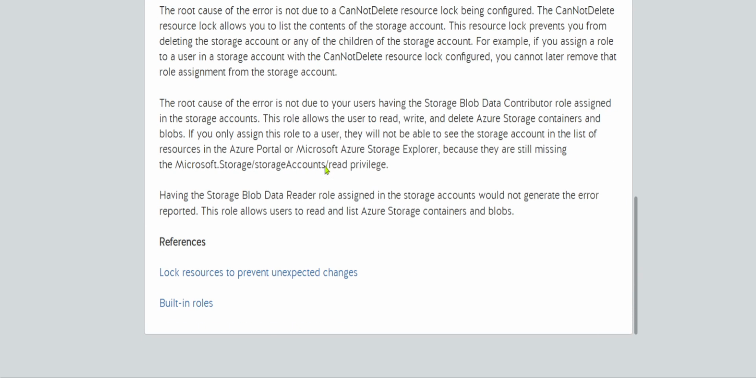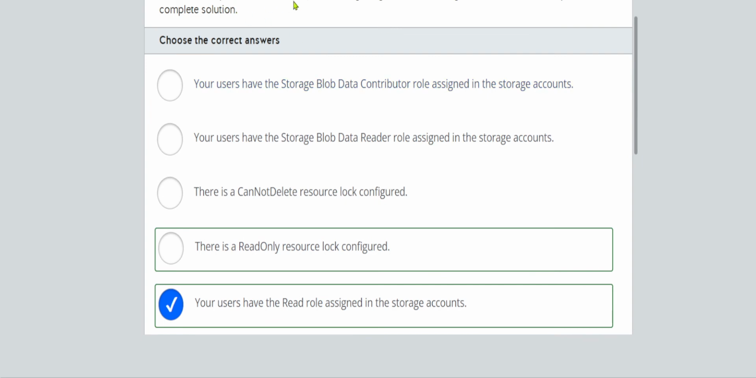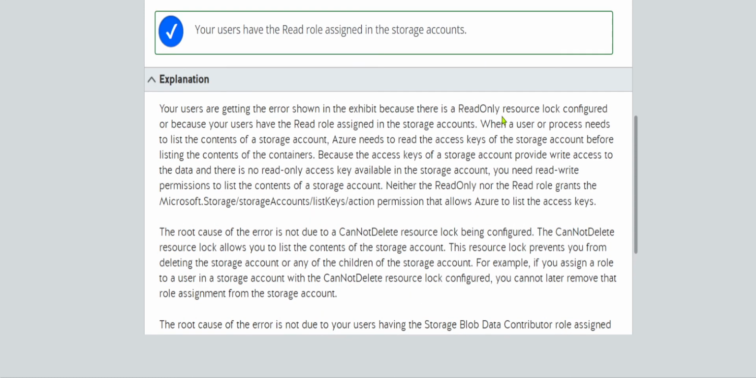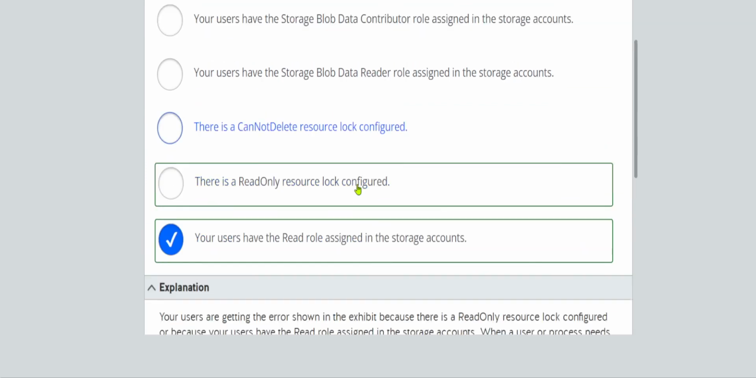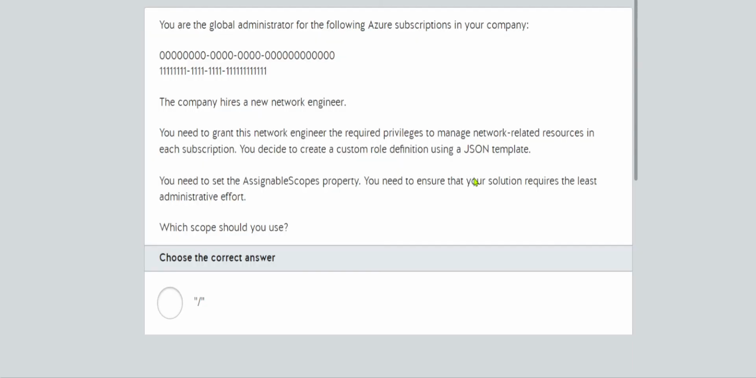We need to select the two possible reasons over here. There is a read only resource lock configured, so let's check the description for that part. Your users are getting the error shown in the exhibit. Okay, there is a read only resource lock configured, so that can also be a possible cause. Yeah, correct. These two are the correct options in that case. Okay, then to the next question.